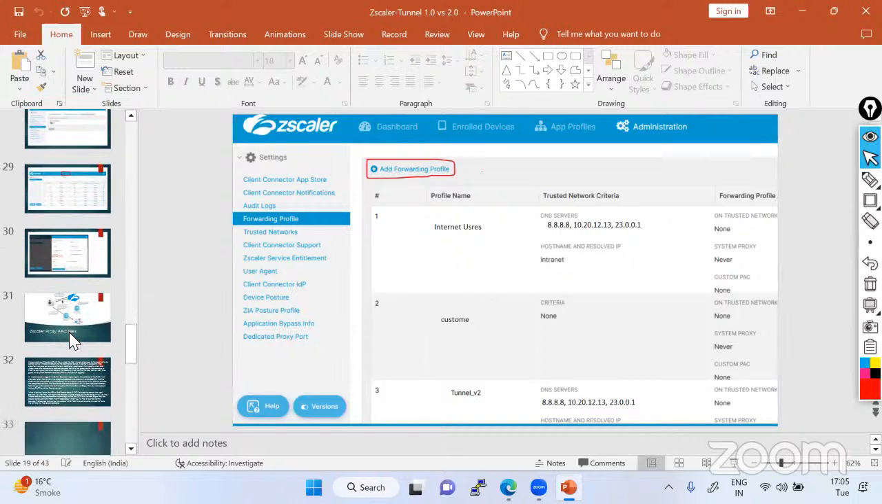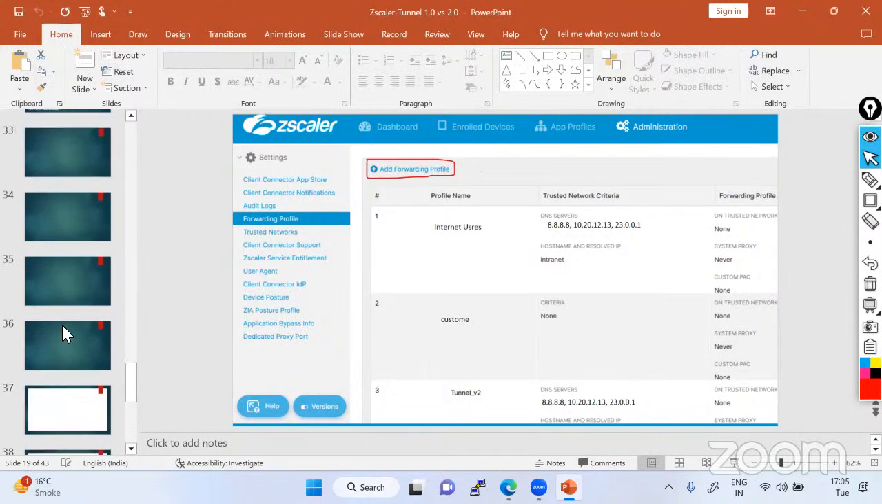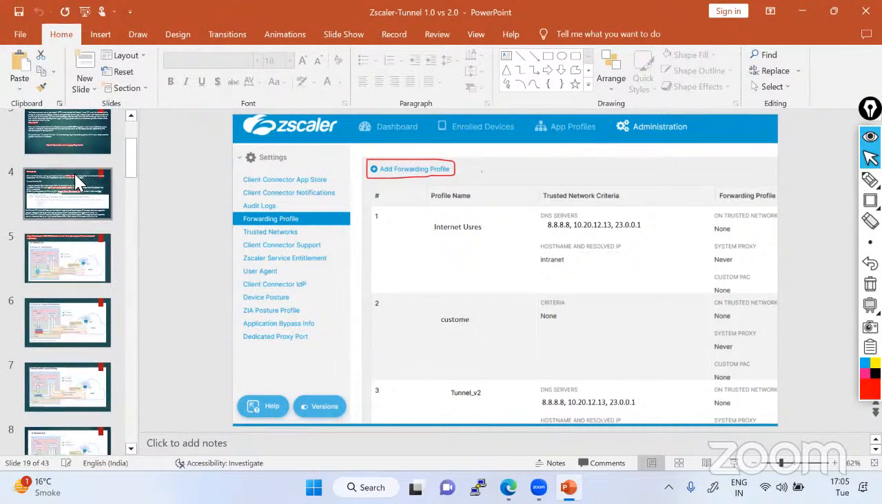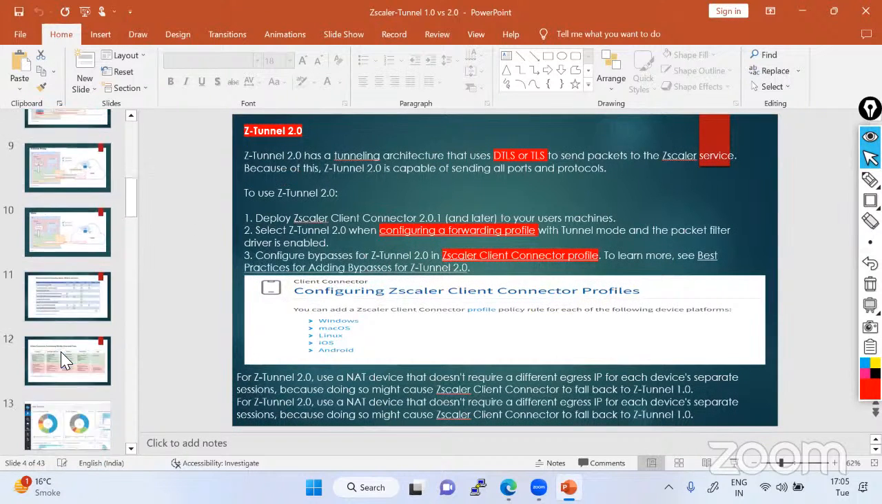Coming to the next session, what I'm going to talk about next. Let me just go a little bit up. So we understood two definitions: the definition of tunnel 2.0 and 1.0. Now let's compare some features.